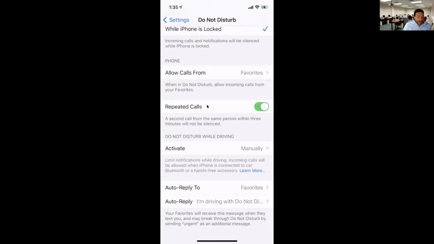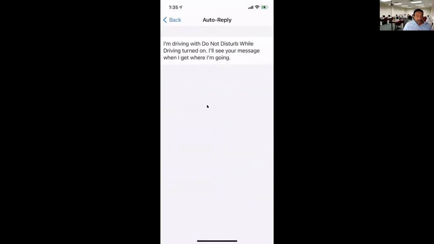And it says here, finally, auto reply to. Now, I just mentioned the auto reply for do not disturb while driving. Auto reply says right here on the bottom, I'm driving with Do Not Disturb turned on. I'll see your message when I get where I'm going. That's already written in there. You don't have to write that. Now you could change it to something you want.